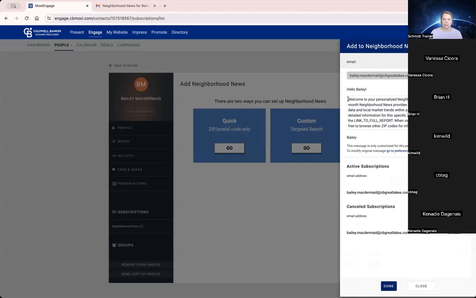And this is going to be a message that you are able to edit. It's only going to go out with the first email that they're going to get from Neighborhood News, just to kind of let them know that they have been set up on the subscription and kind of what they can expect in it as well. And as I said, you do have the ability to edit that if you would like to.